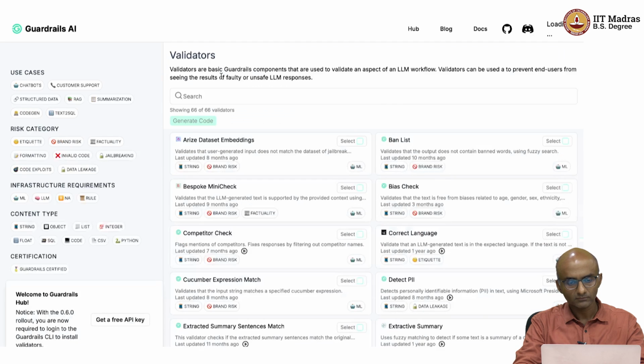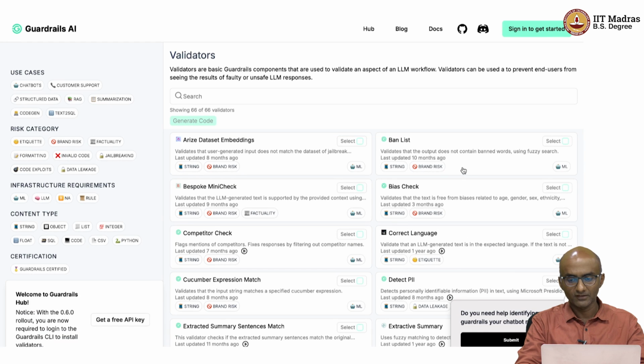Yeah, so for instance, it can search for a bunch of banned list, right?